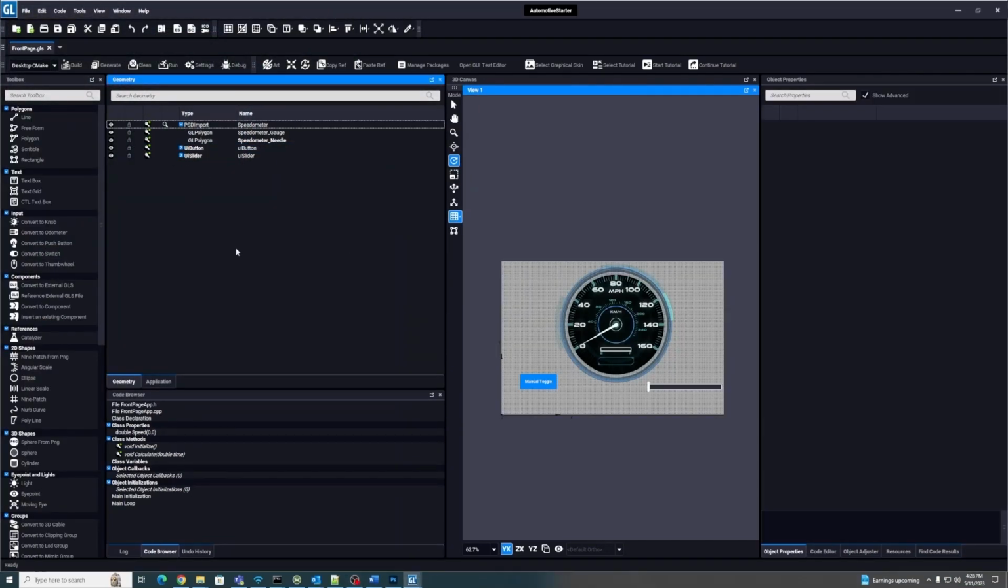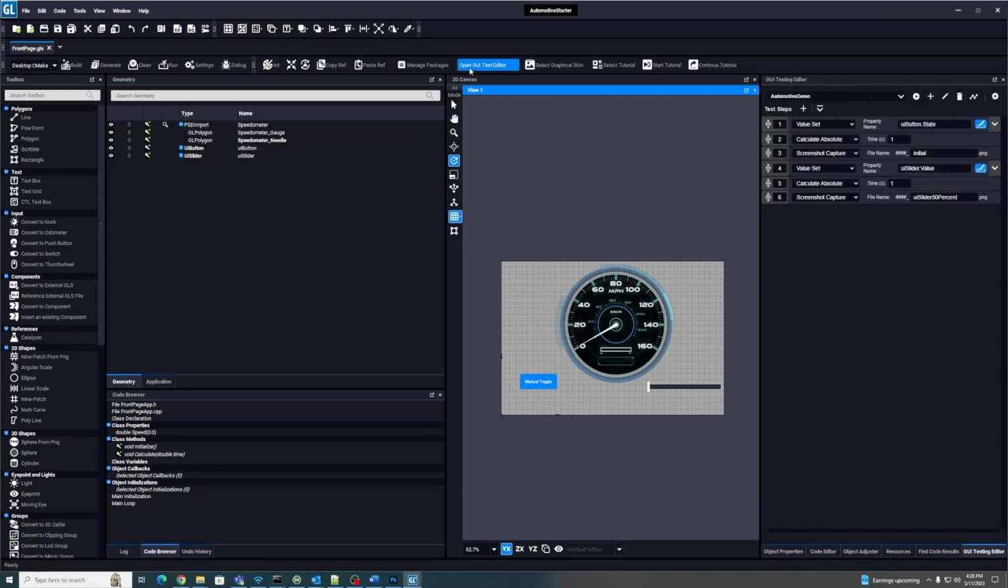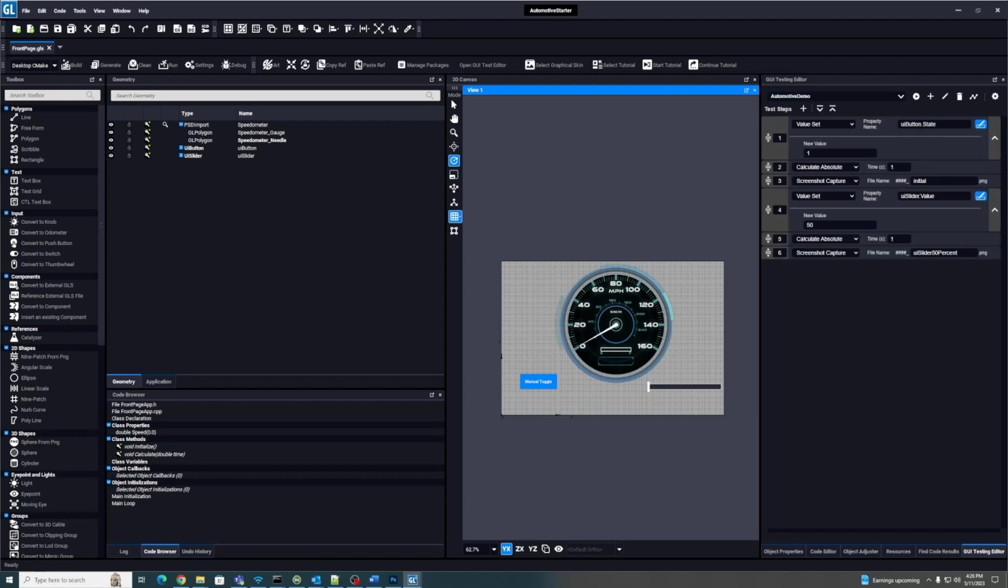I'm now going to show off the new GUI testing framework package. The GUI testing framework package allows you to create automated tests that run against GeoStudio applications. I've already created a test named Automotive Demo. The test has 6 steps. The first step sets the value of UI button state to 1, which toggles the UI button. The second runs calculate. The third takes a screenshot.